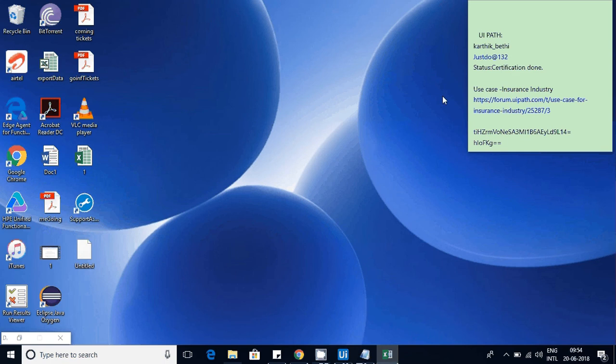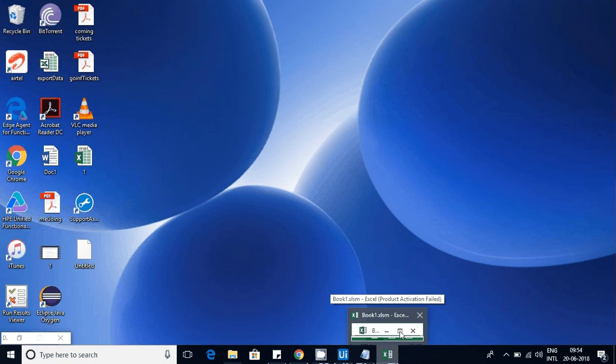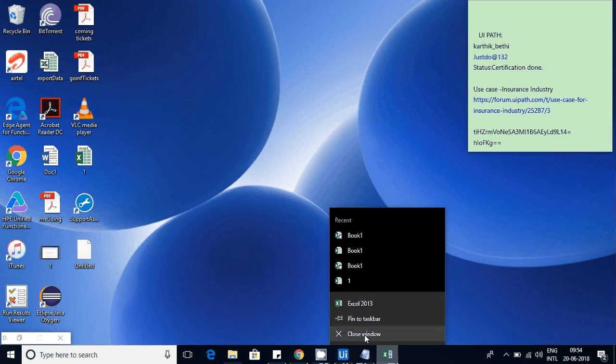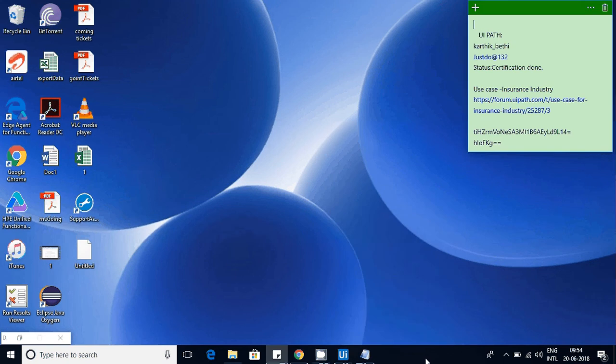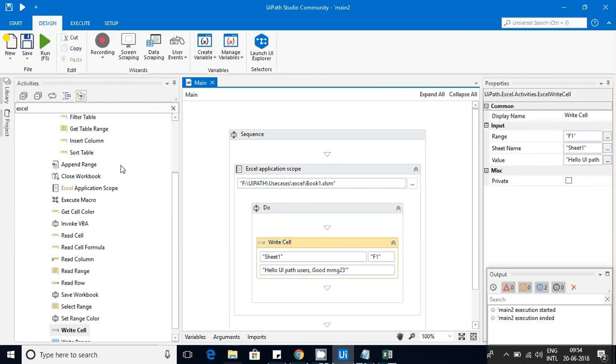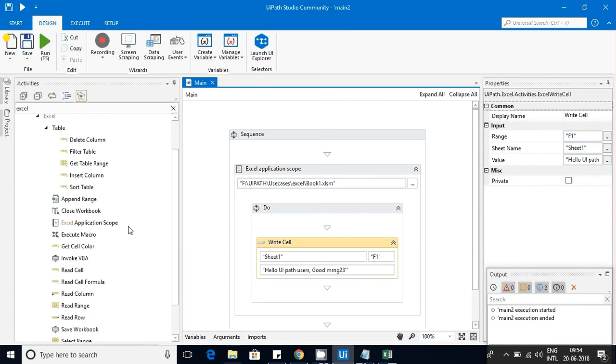It's taking some time to load. Do one thing, I close this, again I will open it. In the meantime, let's focus on other things like Get Cell Color.